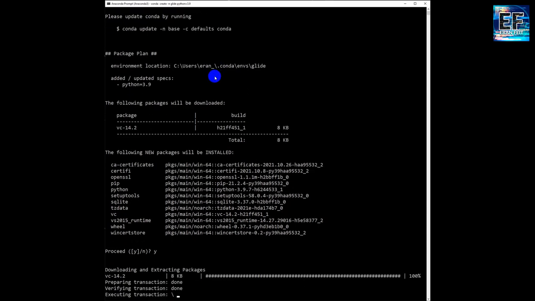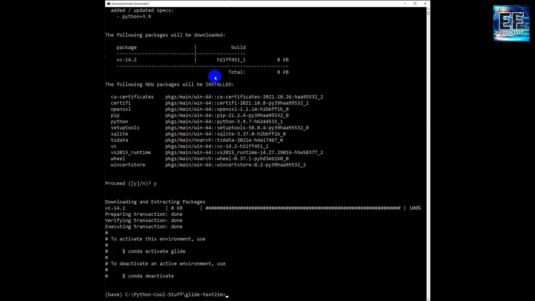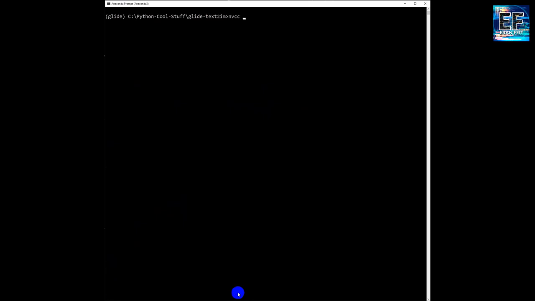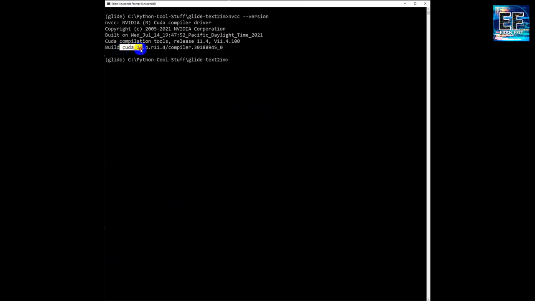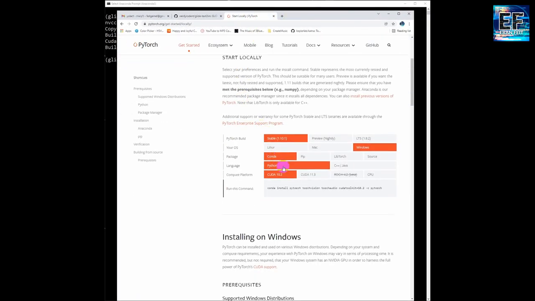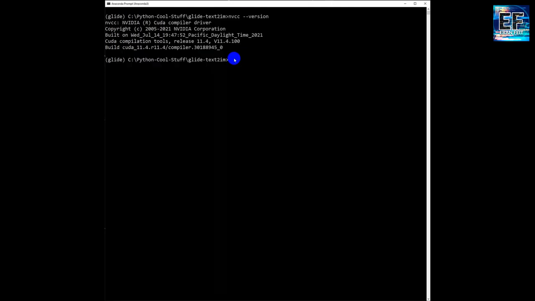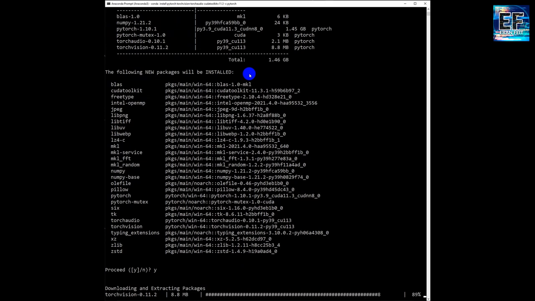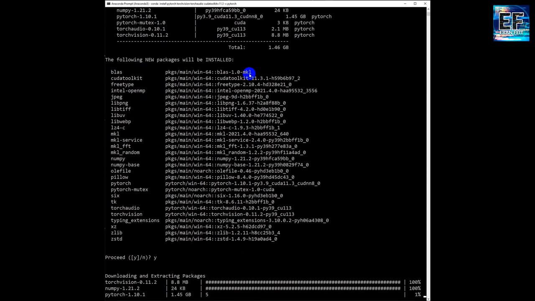So first of all, please notice that we are creating a conda environment. It's based on Python 3.9. Then we are going to check our version of the CUDA. Mine is 11. Then we are going to the PyTorch website and copy the relevant command and run it. This process will install PyTorch and relevant dependencies like the CUDA libraries needed for the PyTorch.